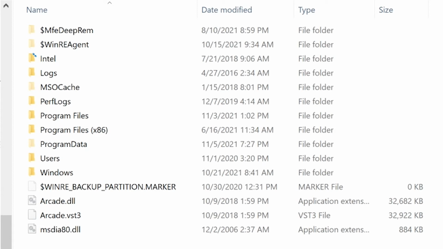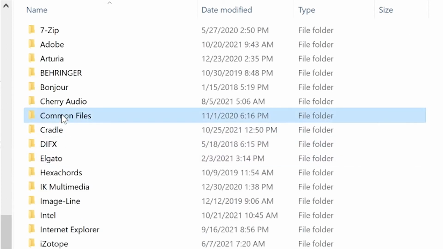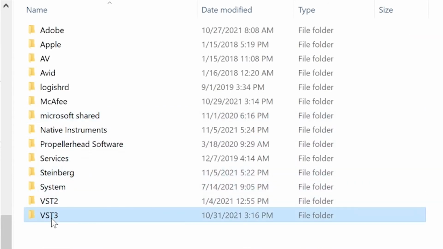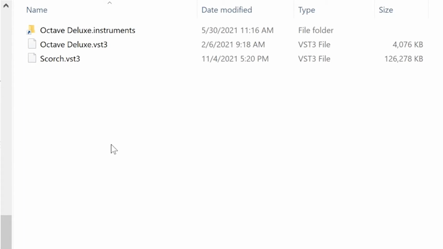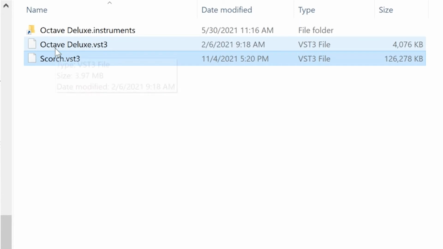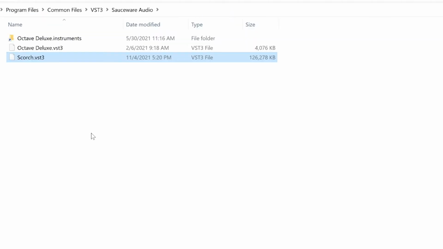If you want to find Scorch, go to your C drive, go to Program Files, go to Common Files, go to VST3. You'll see a Software Audio folder, and when you open up that folder, you'll find Scorch or other products like Octave Deluxe. This is the path where you want to point your DAW to find the Scorch plugin.